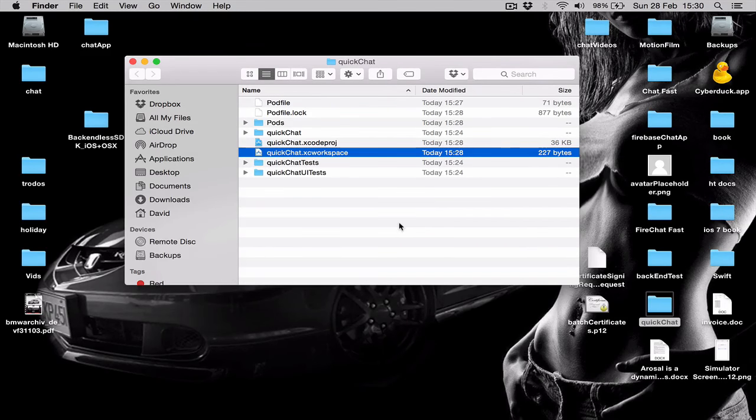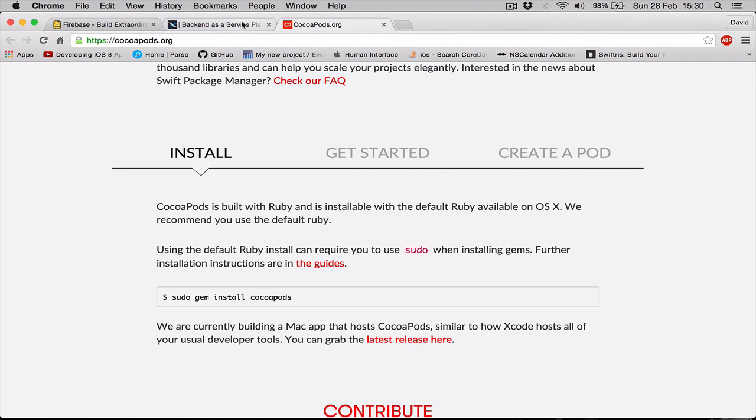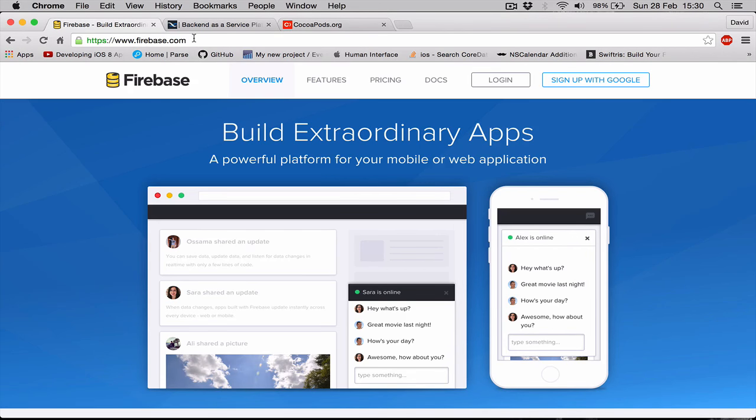Now that we have our application created, we need to go to the internet, and first we need to set up a Firebase account. If you don't have one, go ahead to firebase.com and sign up with Firebase. Since I have an account, I'm going to log in.